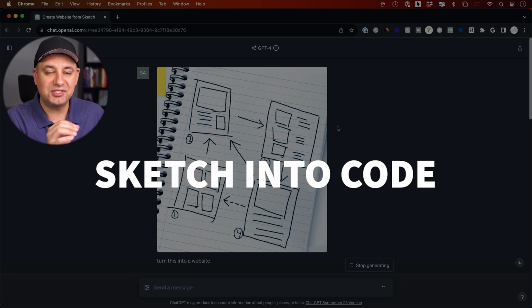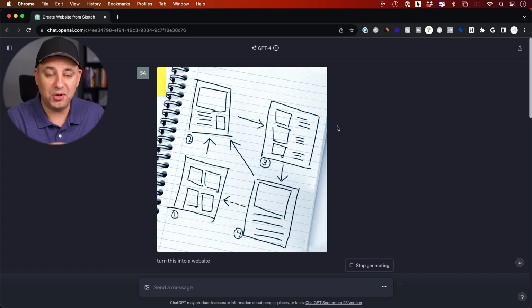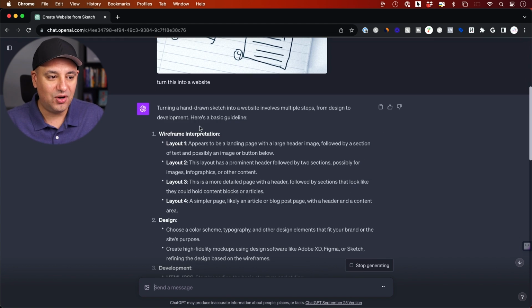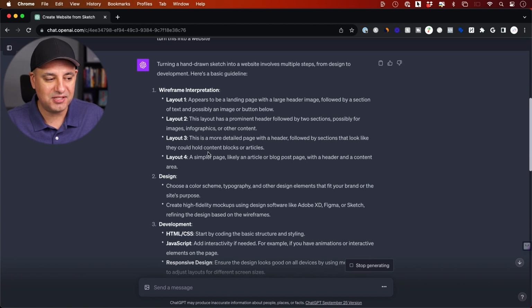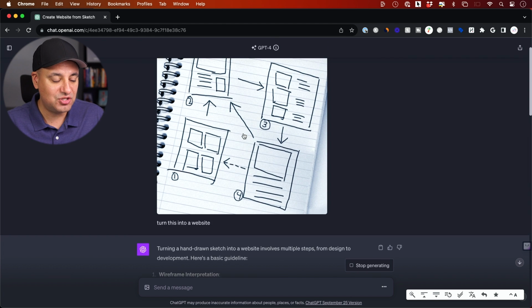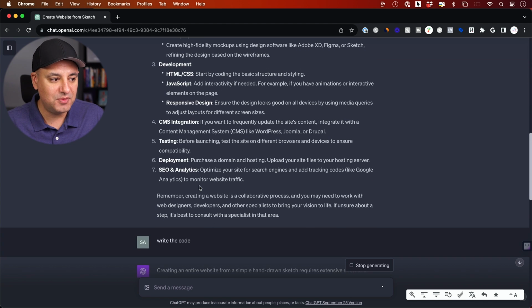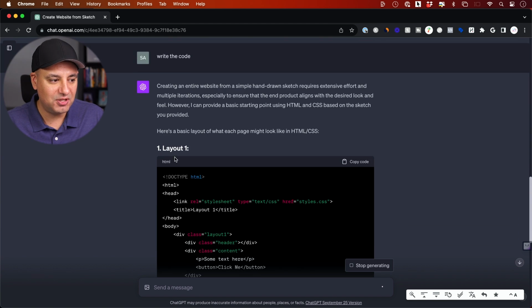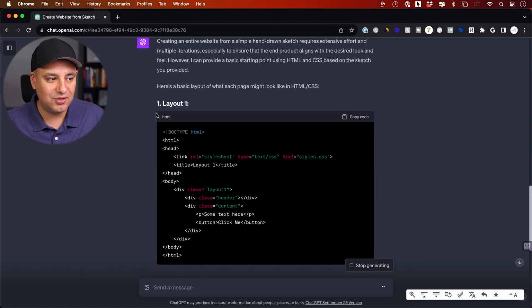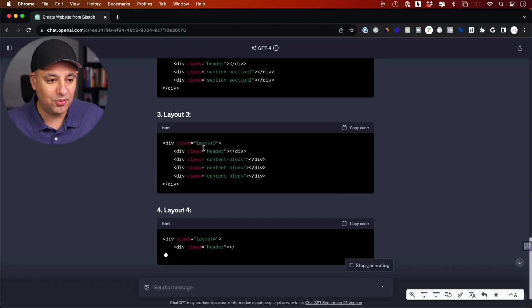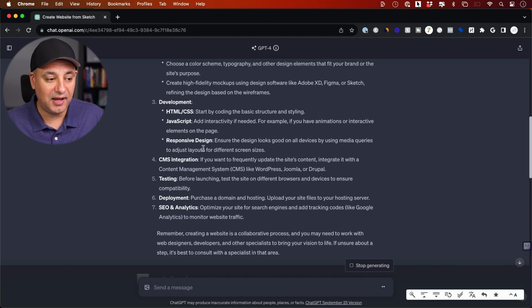Now, number five on the list is turning a simple sketch into code or a website. So I found a sketch online and I said, turn this into a website. All it was able to do was give me a step-by-step guide, but it did understand all the different layouts and exactly what they represent based on these sketches. And then I just said, write me the code, after it told me it needs HTML, CSS, and JavaScript. So it's writing me very basic code for layout one, HTML code here, layout two, layout three, and layout four, and then it gave me the CSS for the layouts as well.